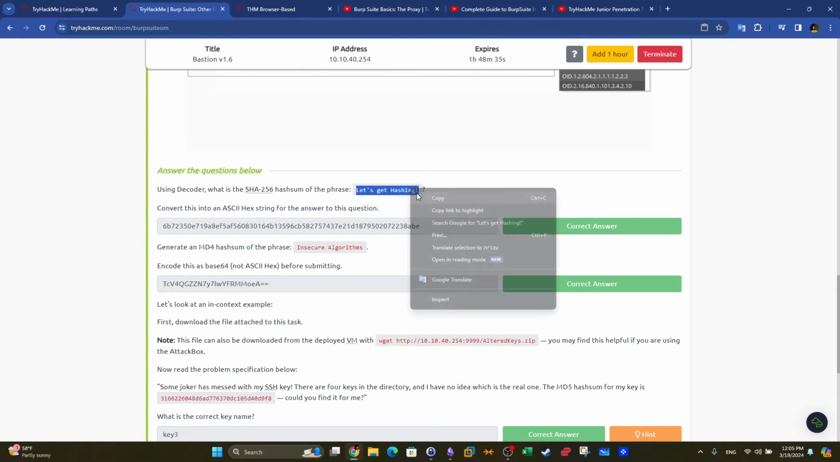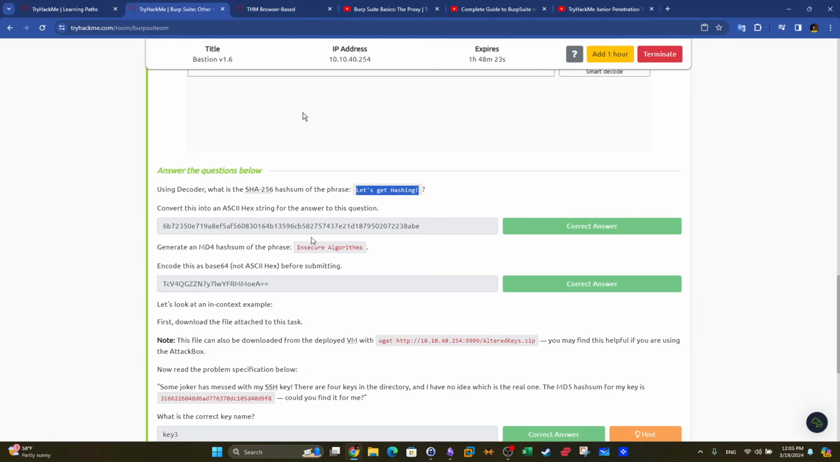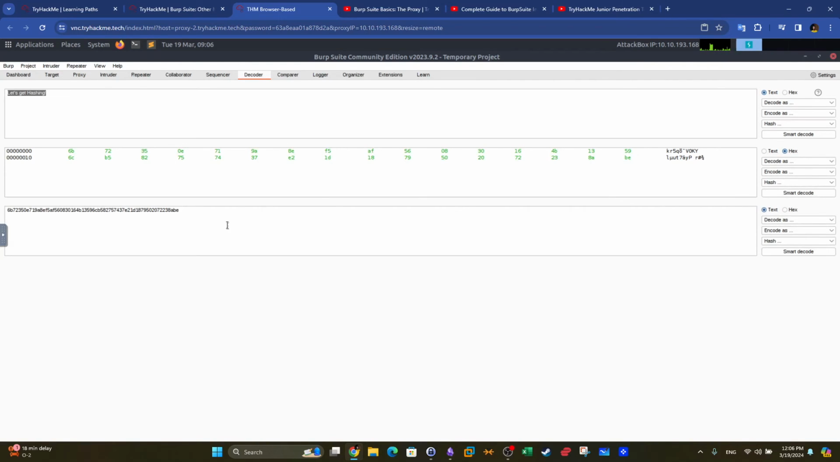Let's get hashing. Okay. So again, with hashing, we're going to select from the hash drop-down list and scroll down to SHA 512 or 256. It's 256. Yeah. So we get the hexadecimal representation of the hash. This is not satisfying for most cases, so you want to encode. I always confuse this. Encode as ASCII hex, and we get the correct SHA-256 hash.